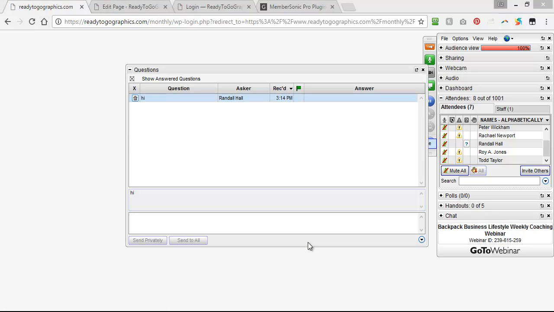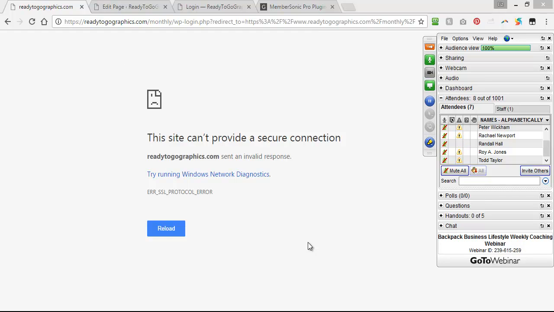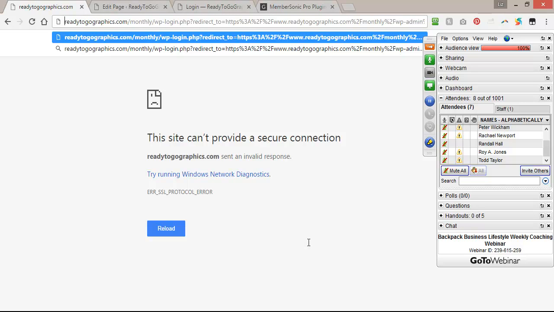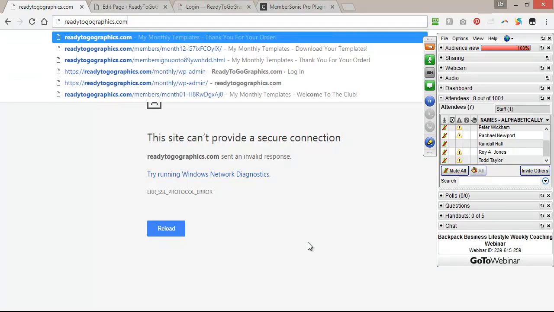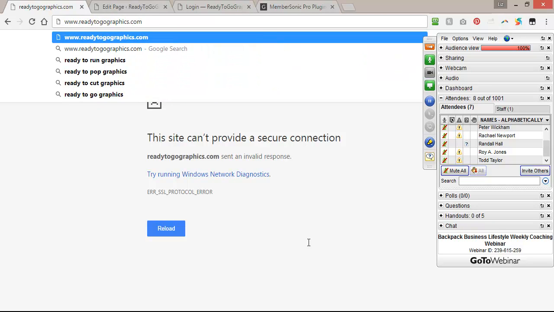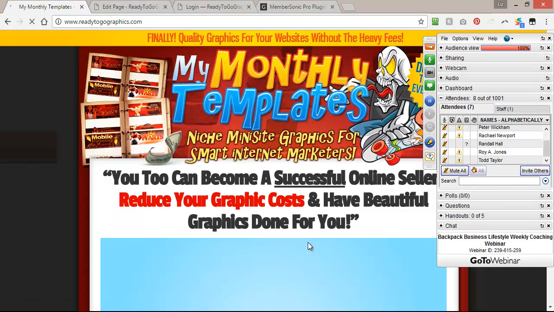So do you have any idea why it's doing this? I've never seen this kind of error. Might be something in the htaccess file. But I haven't edited anything in there. I don't know why it's trying to go to an HTTPS. Alright, so I can access the main site fine.